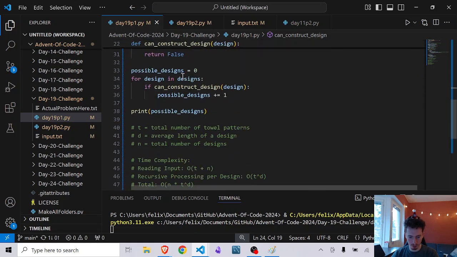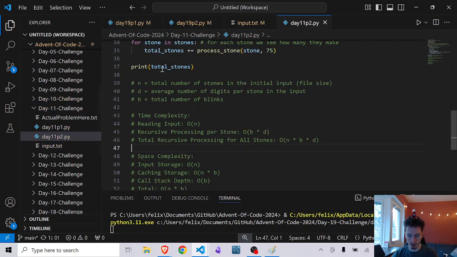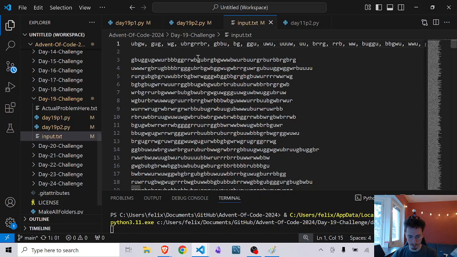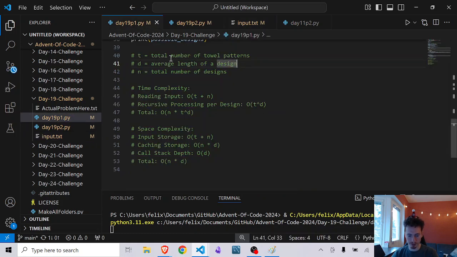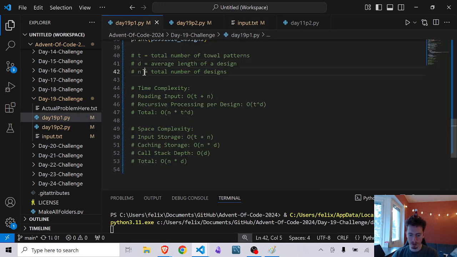So to talk about the time complexity of part 1, we have T, D, and N, where T is the total number of towel patterns that we have. D is the average length of a design. So if the design is really long and then the pattern is just half a design here and half a design there, then it wouldn't be that difficult to find. But the smaller the patterns and the longer the wanted design, the longer it would take. And then N is the total number of designs.